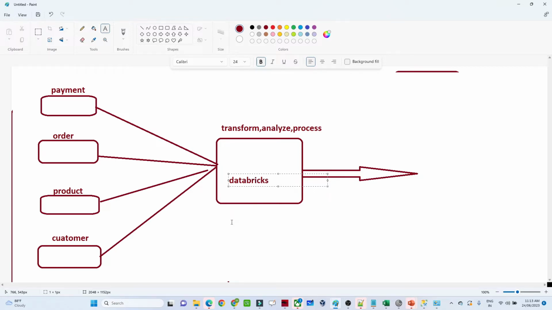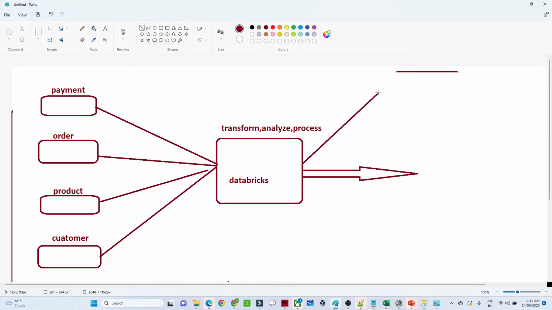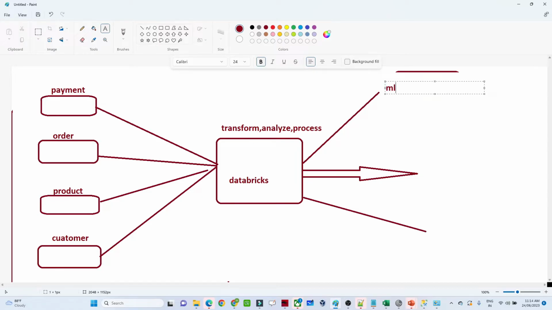To transform, analyze, and process the data. And once we have the data, we can further go for AutoML, for MLflow, or you can go for data warehousing dumping, or connecting to visualization tools and all. Once you transform, analyze, and process your data, you can build an MLflow or a model, or store the clean data into a data warehouse, and that we can also do in Databricks.